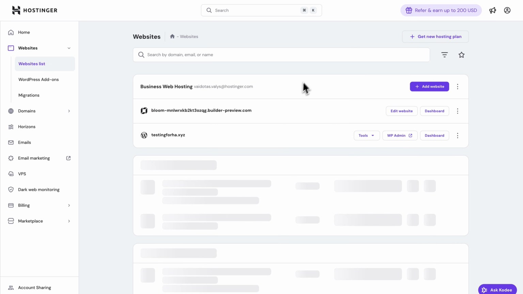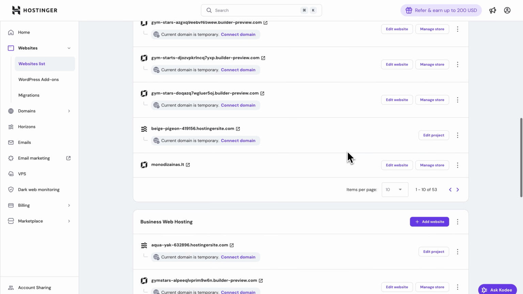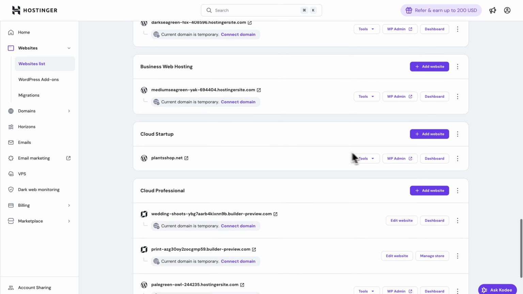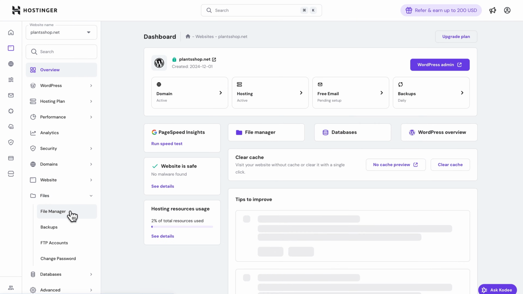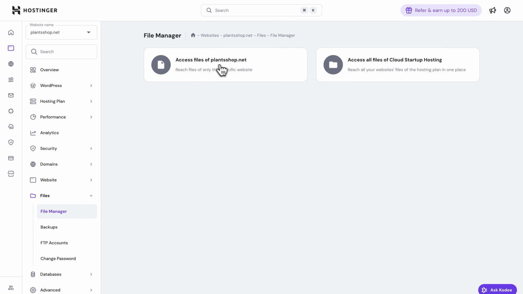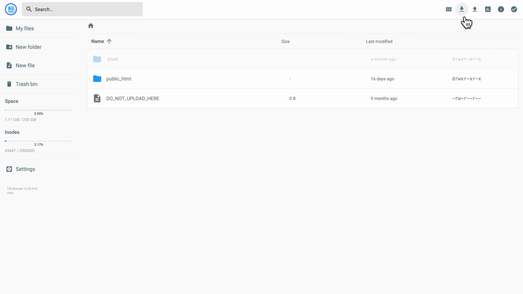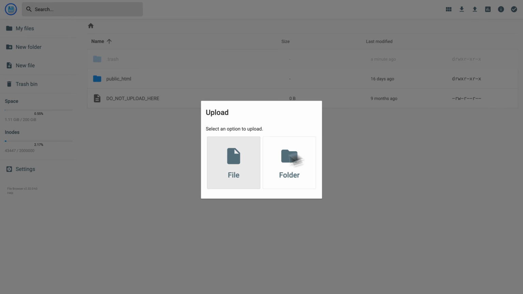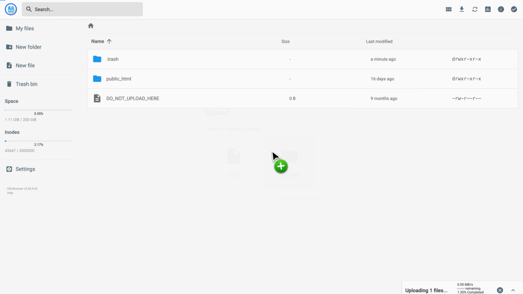And just one final thing you need to do is upload your website's backup. Now to do this, go to Websites, then Dashboard and File Manager. Then click Access Files on the specific website and then open your website's public HTML folder and click on Upload in the top right. After that, just select the file and upload the backup of your website's archive. And then just sit back and give it some time as this might take up to an hour.